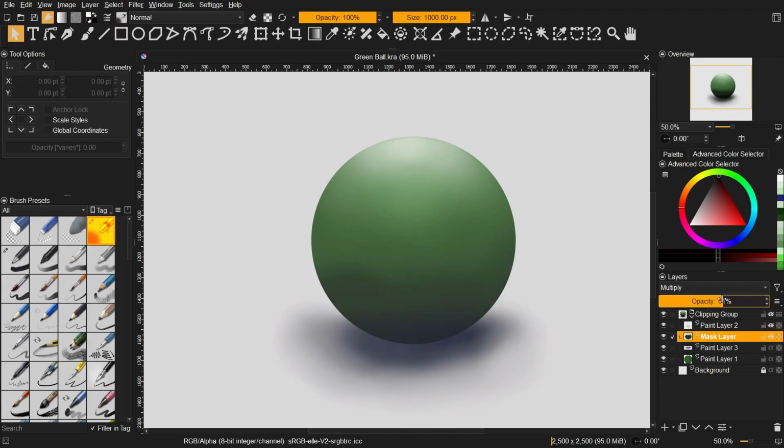Lastly, you can play with the opacities of different layers to get different effects like this. So definitely check that out.